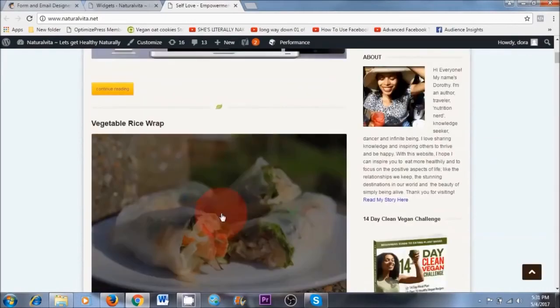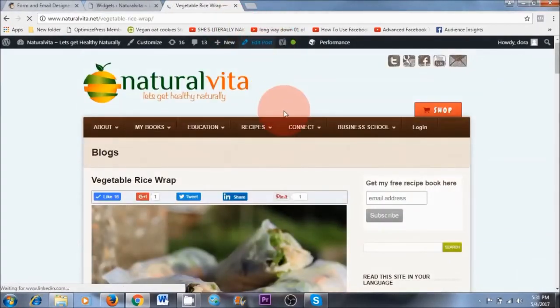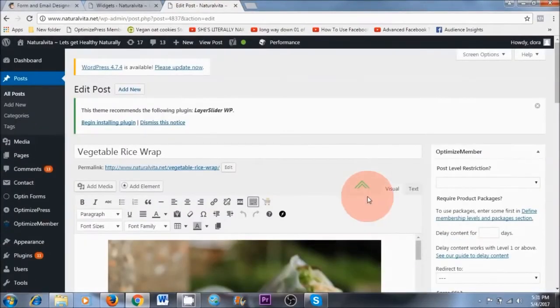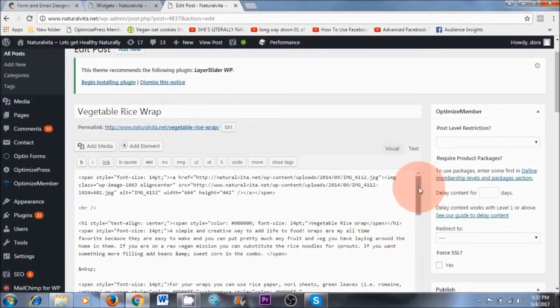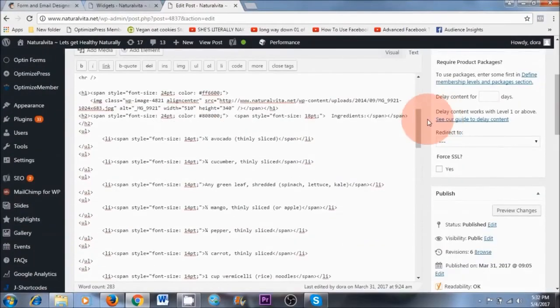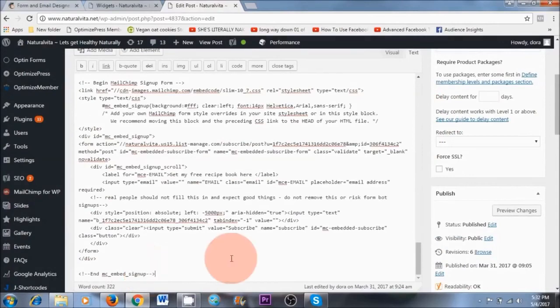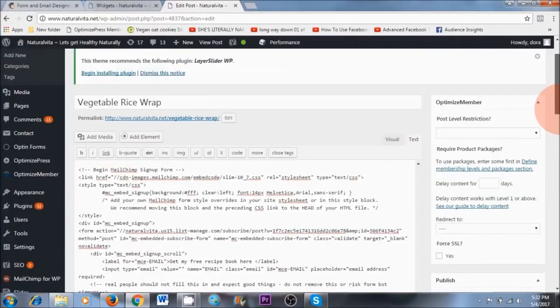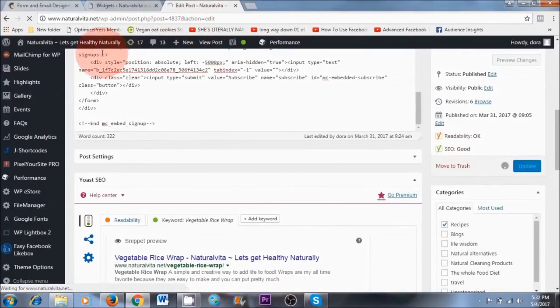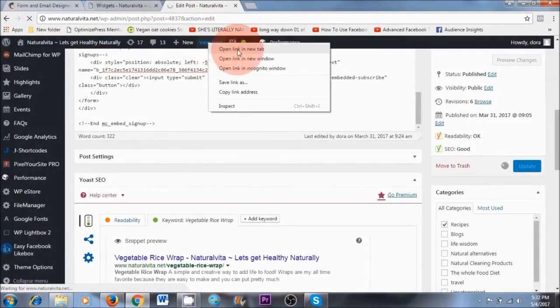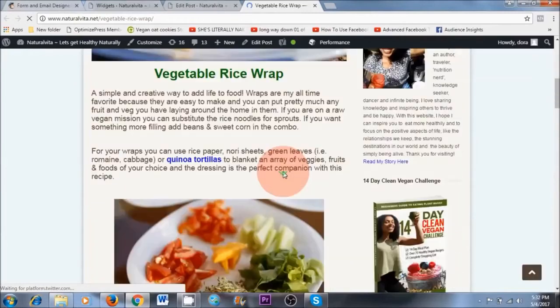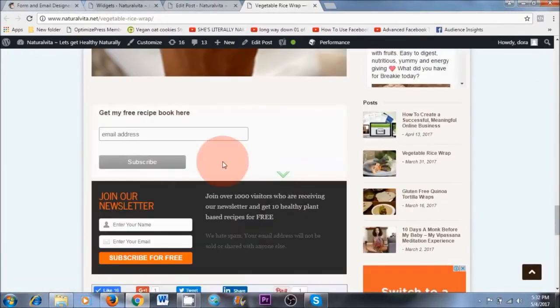Let's say, for example, we want to add it to this blog post here. I click on the blog post. I'm just going to click Edit Post. You want to select text. I'm going to put it right at the bottom, so I'm going to scroll right down and paste that code, and then I'm going to click Update, and let's view it in a new tab. Okay, so if I scroll down, as you can see, here is the embedded sign-up form again.